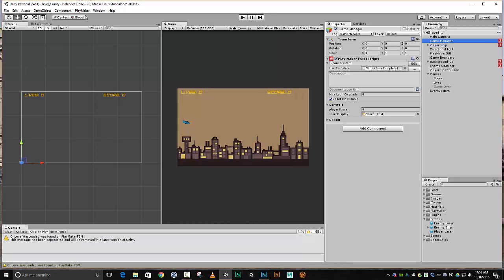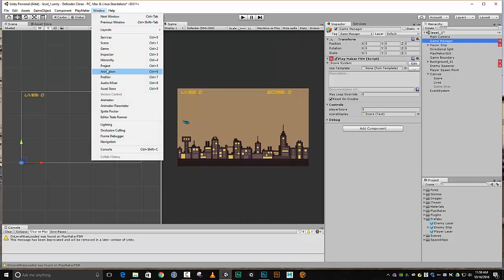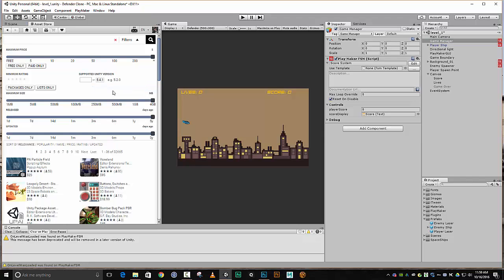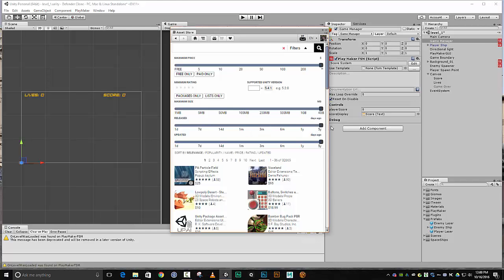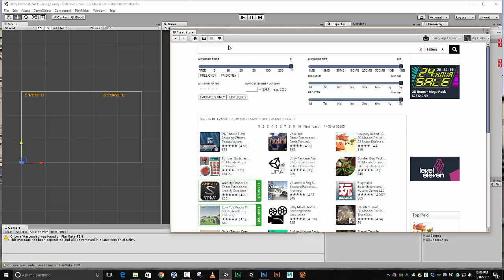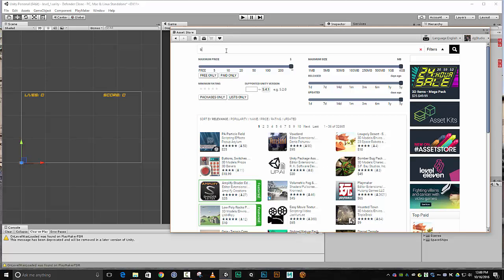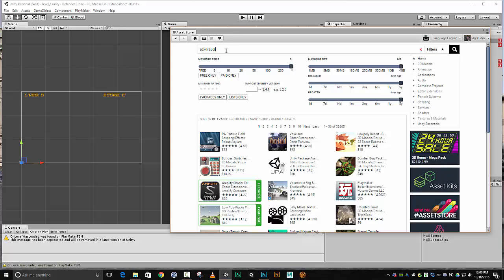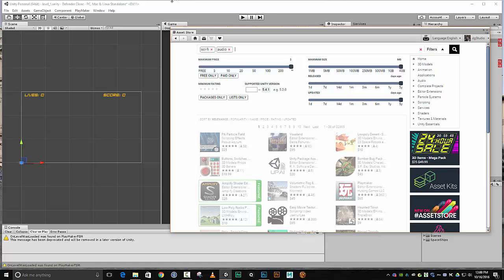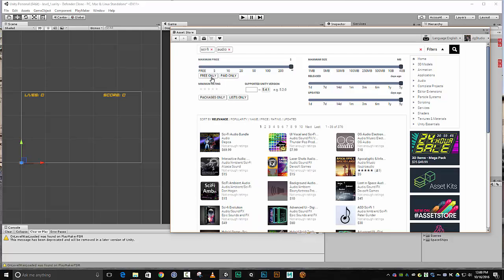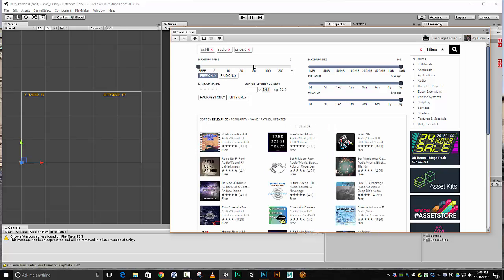And I'm going to go ahead and go into my Asset Store window. Let's see, Asset Store, where are you? Oh, here it is. And let's get this thing out of here so I can see it a little bit better. Alright, so I'm going to look for sci-fi audio and see if we can find any free stuff that we can use. Free only. Audio sound effects, that might be cool. Free sci-fi music, sci-fi sound effects.